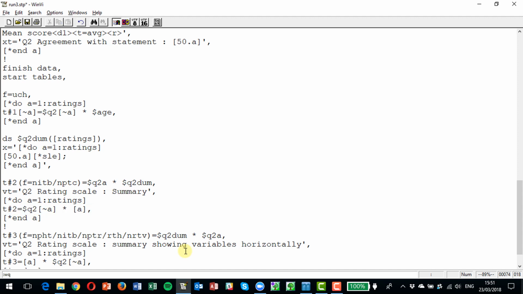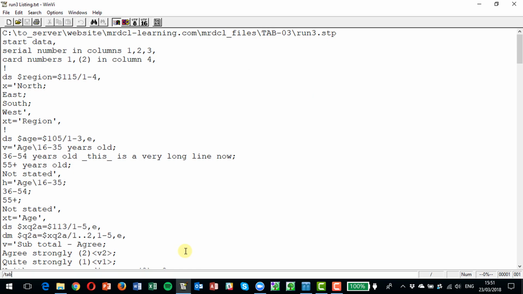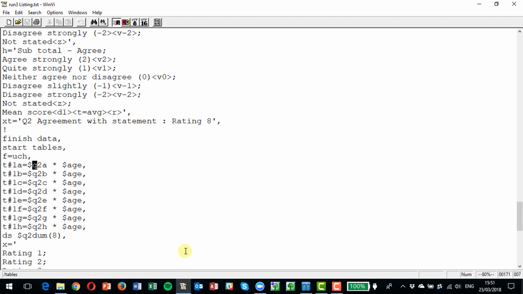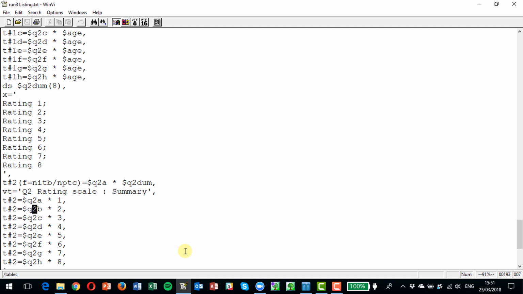So let's see that in action. Let's see what it produces. Let's look at the listing file first. There it is. So here we go, the 8 tables as they are, and then we get to the dummy definition, and now you can see very clearly that we're redefining table 2. That's why table redefinitions are allowed in MRDCL. It's not a new table, it's just redefining what's going to go into the dummy table that we specified above. In the first column, I want Q2A, second column Q2B, right through to Q2H in the 8th column.